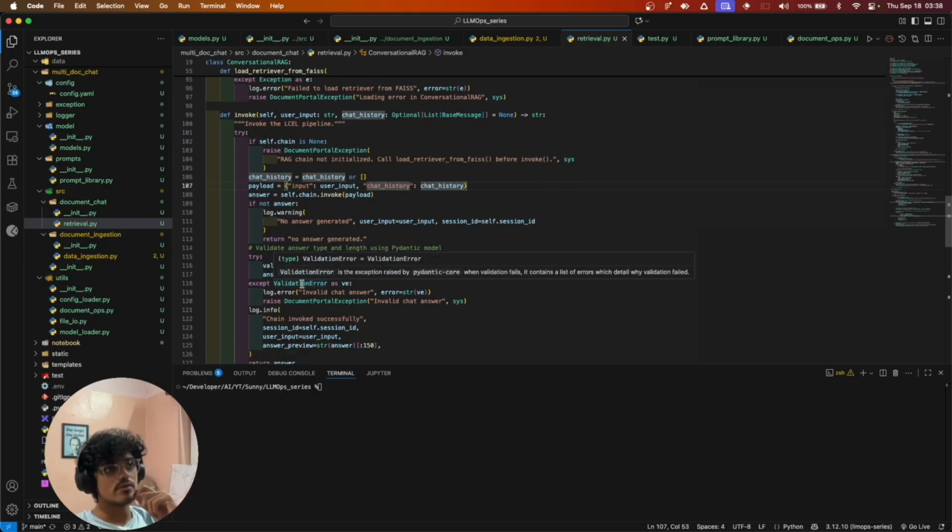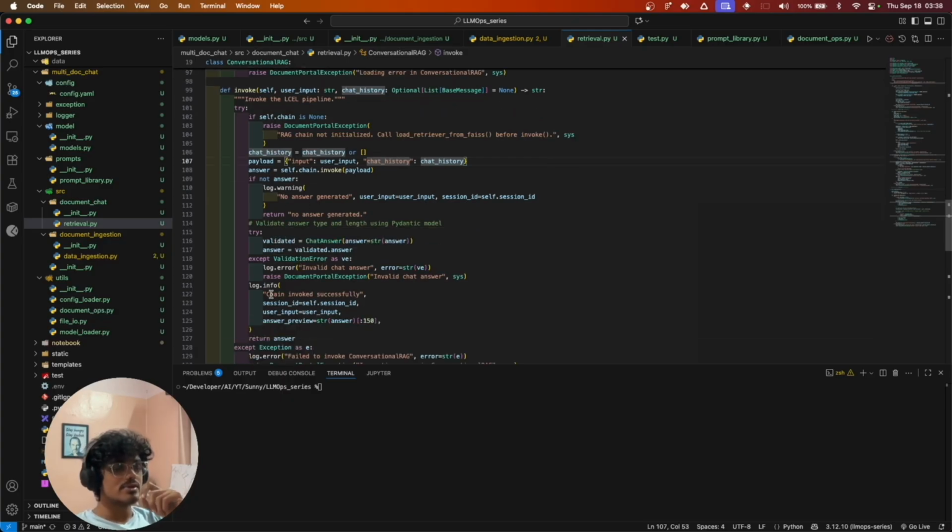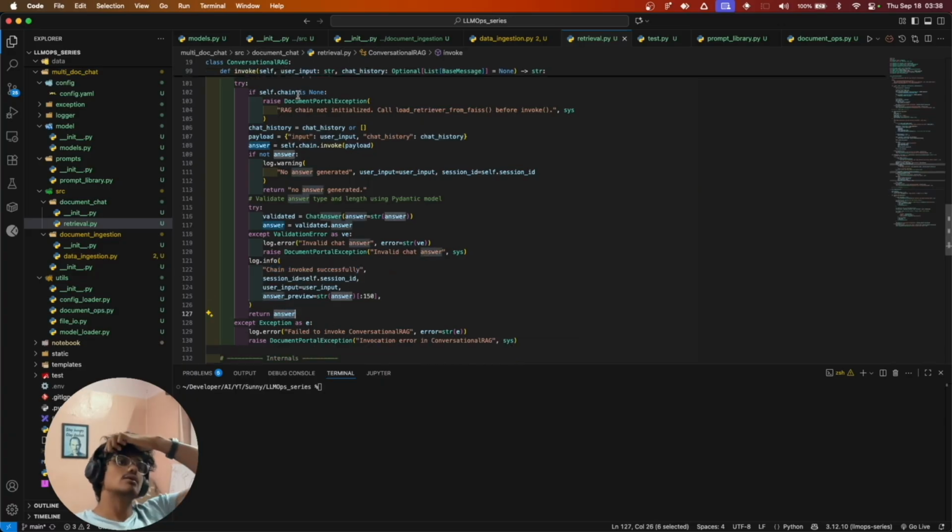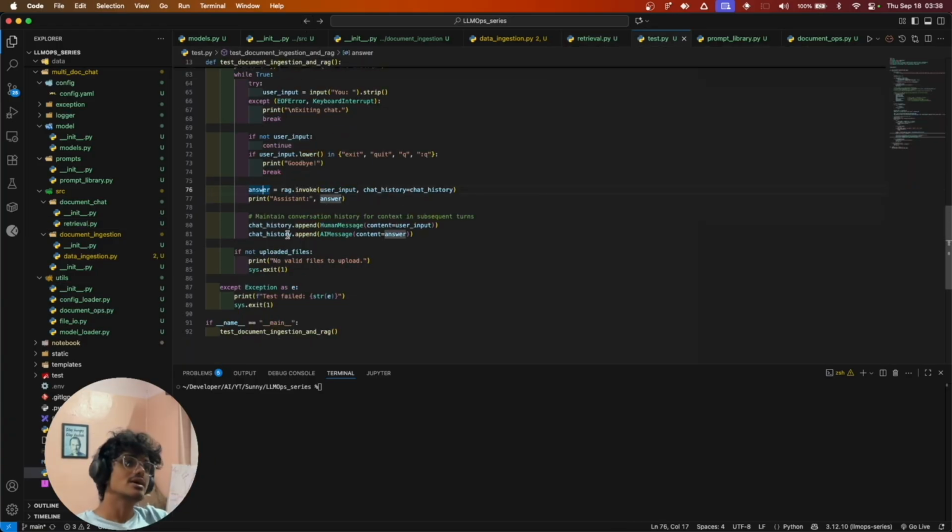From here, the whole chain will run, and at the last we will see that the chain invokes successfully, and we get the return as an answer of the string. The answer of the query we got in the form of a string. At last, we are appending the current responses from the human messages and AI messages, from the user input and answer, and storing them in the chat history. And lastly we are done here.